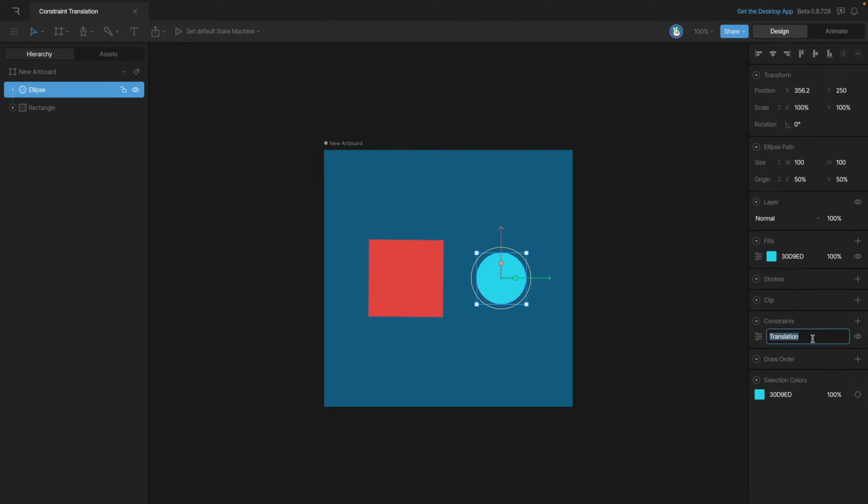We can click on the text field to edit the constraint name, and in this case, we'll call it translation blue circle. We need to continue to configure the constraint, and we can do that by using the options here. When the menu opens, you can see we have a bunch of options to change, but the most important is the target.